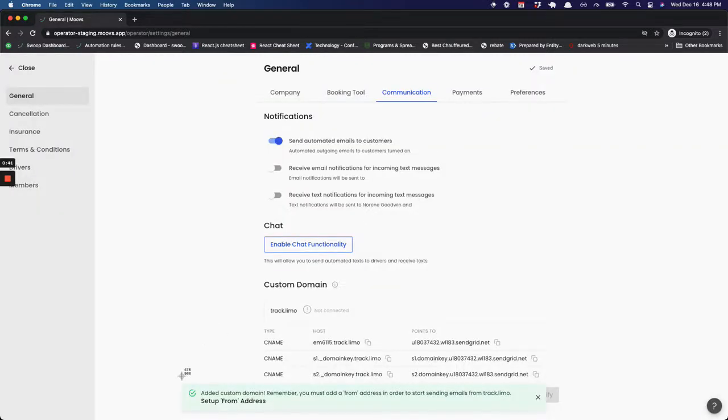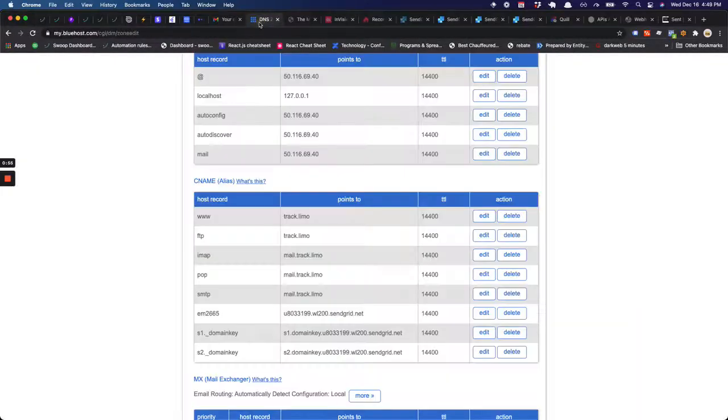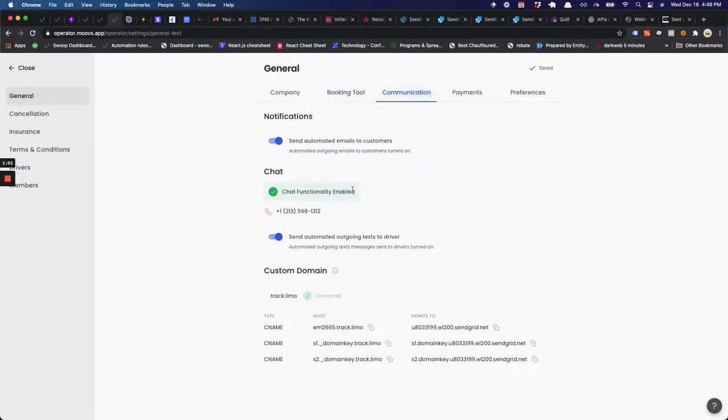As soon as I hit this, we'll have a notification with all of the CNAME records that we need to add to our DNS. Once we've successfully added all of these to our DNS, we will then see a successful notification showing us that our domain has been connected.